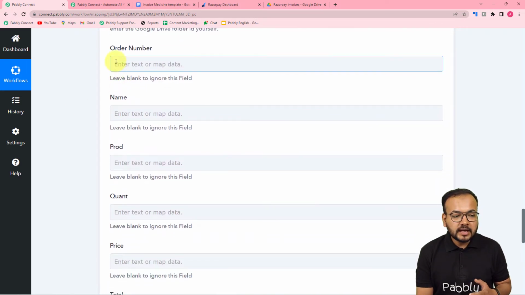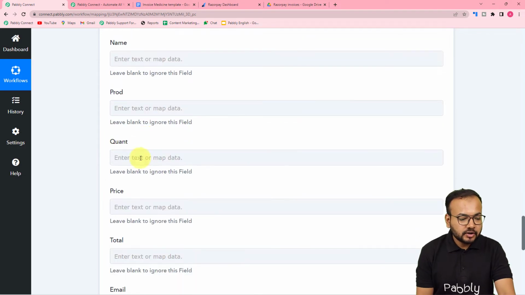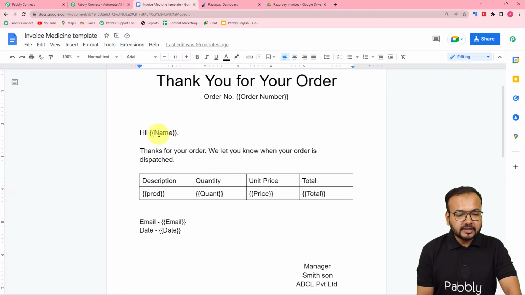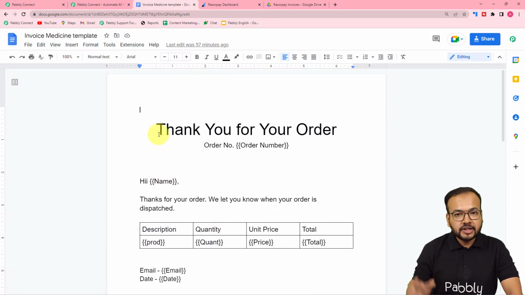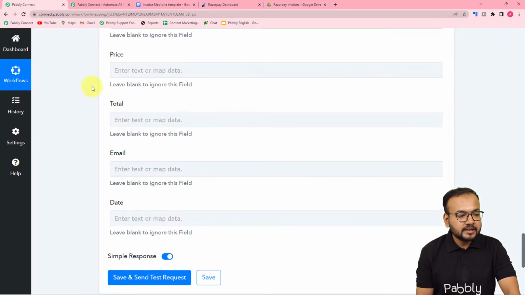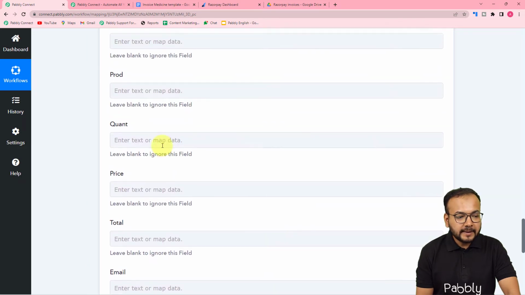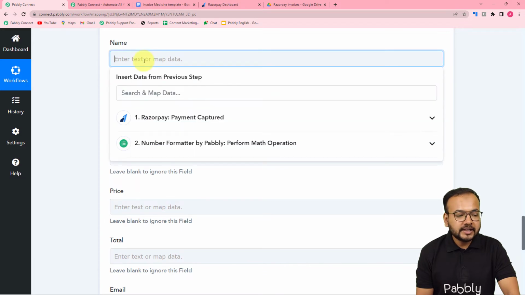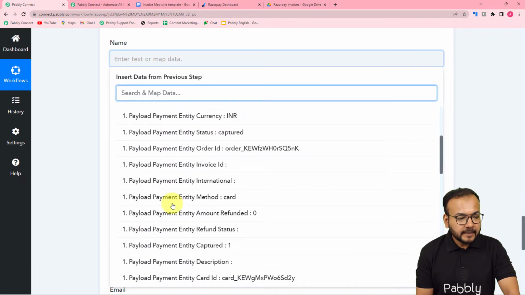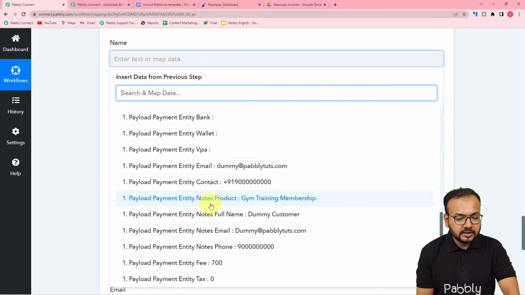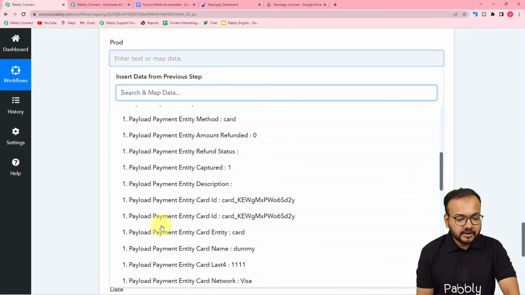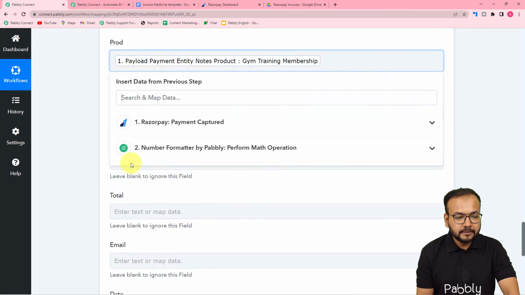And now you can see it is all asking the order number, name, product, quantity, price, and all these fields. So guys, these are all the variable tags I have added here in the template. So to get this data change automatically with a new invoice, you need to map the values of these fields here in this workflow. Okay. So to map these fields, I'm going to use the test data that I have received in the triggers tab. So just click here, and from this Razorpay tab, map the name of the customer, which you'll find here like this. And for the product's name, use the same process, and you will find the product name here as well. Here is the product name.